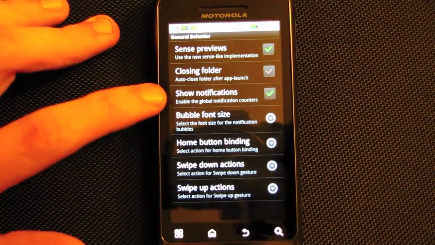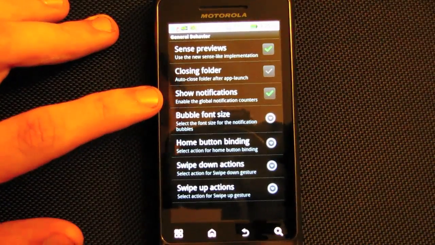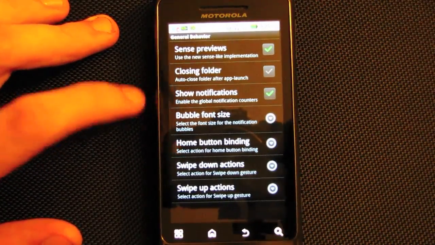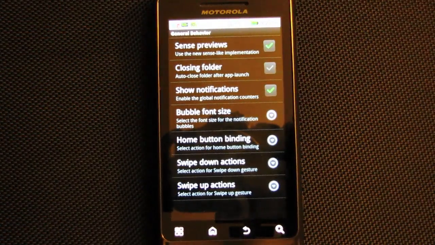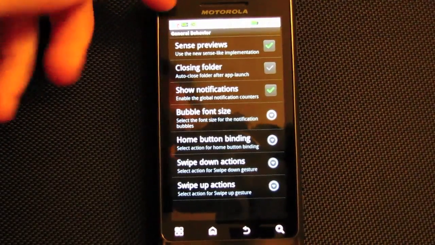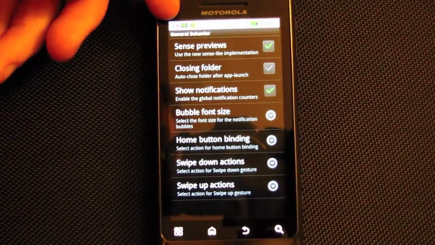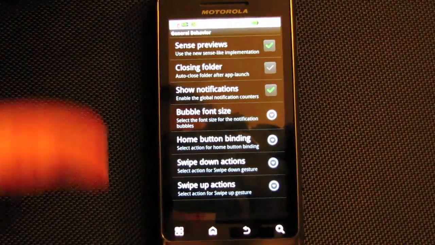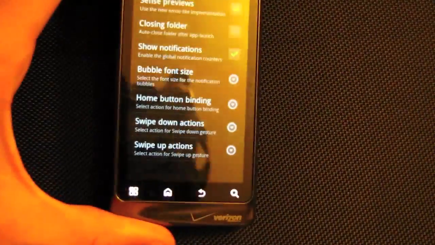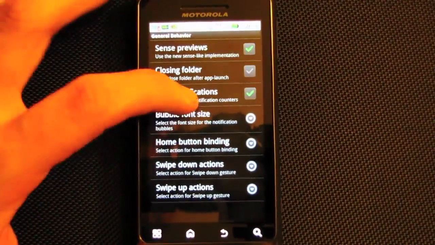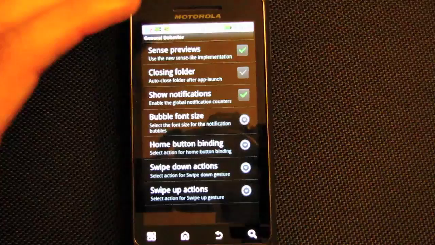You can show notifications. It shows the count for the notification. Like if you have one up here, see how it says 2? You have 2 messages here. You can see that. Well, if you can't see that, I'm sorry, but there are 2 notifications there, and it would just not be there otherwise.